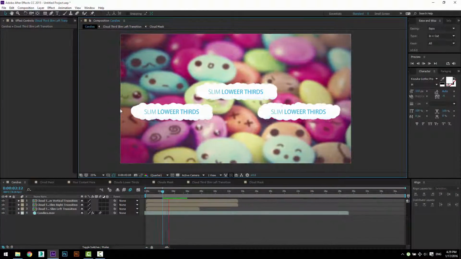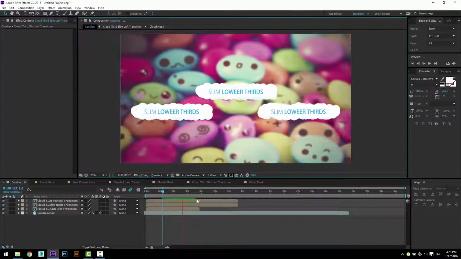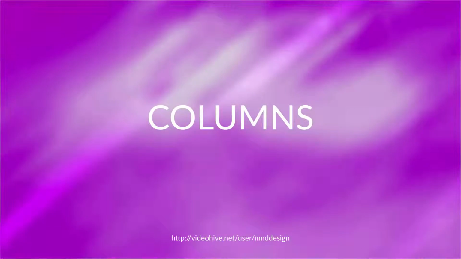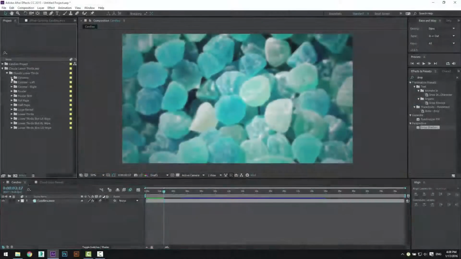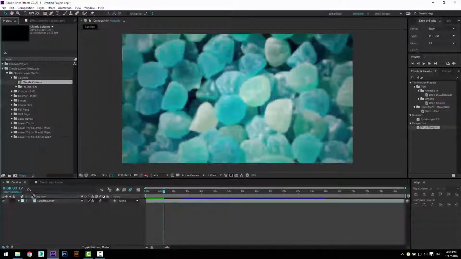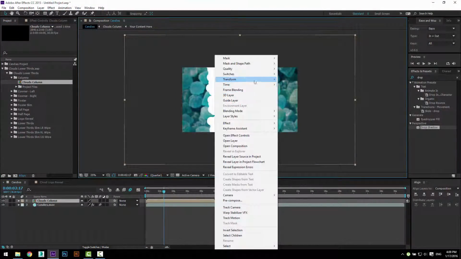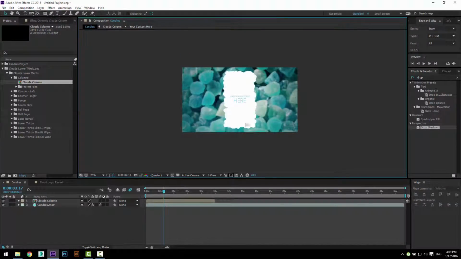As you can see, the third one is a little shorter because we changed the duration of that one. Next, go ahead and take a look over the columns. Again, this is in 4K, so we have to scale it down to Full HD.